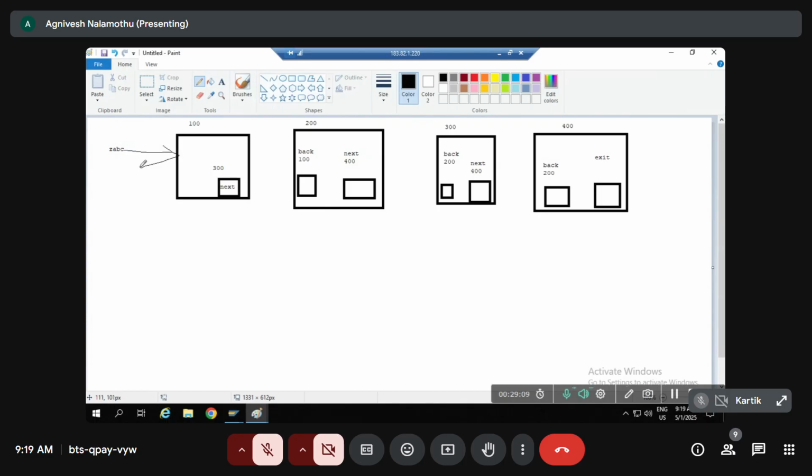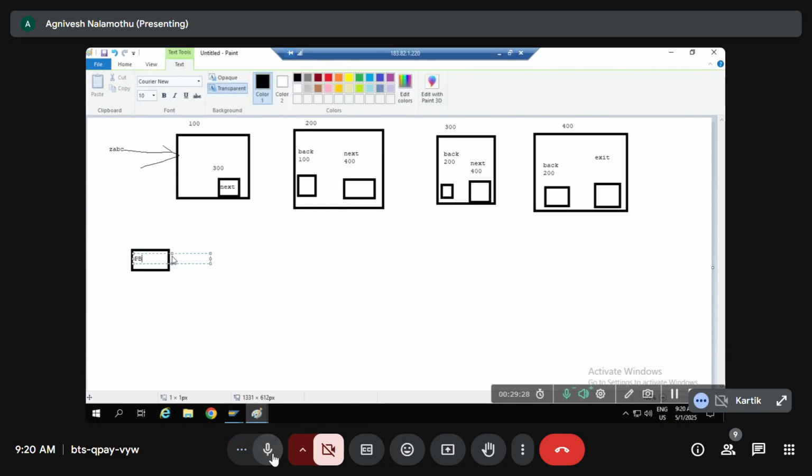Now I am executing ZABC, guys. Now you tell me which event will get triggered and which screen will get displayed. Yes, very good. PBO first. PBO of 100 will get triggered. Very good. Excellent, guys. PBO of 100.